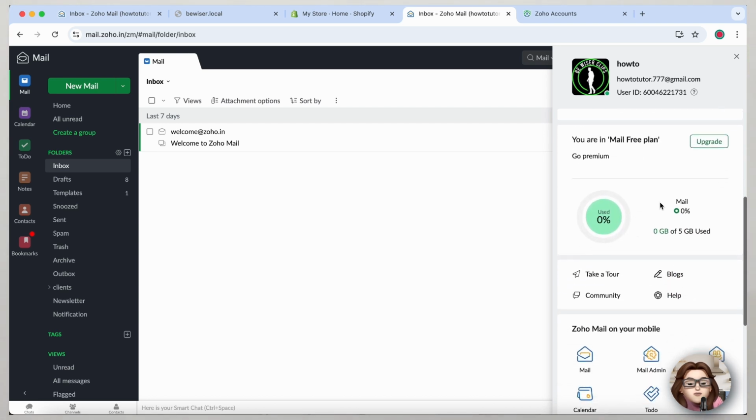Scroll down a little and you'll find the section that shows your storage details, including how much you've used and the percentage of your total space. That's it. You've just checked your Zoho Mail storage.